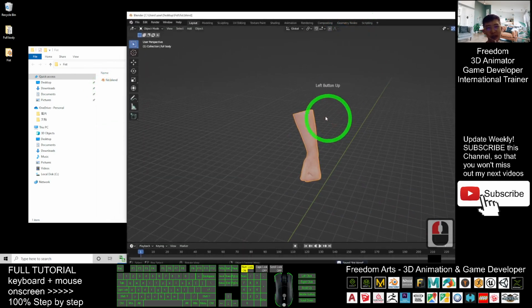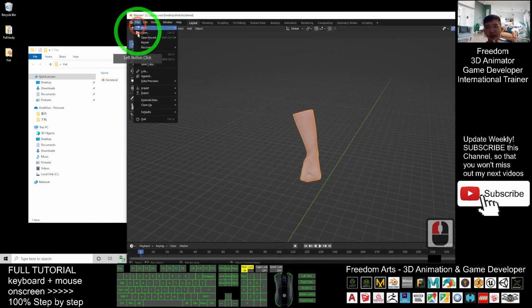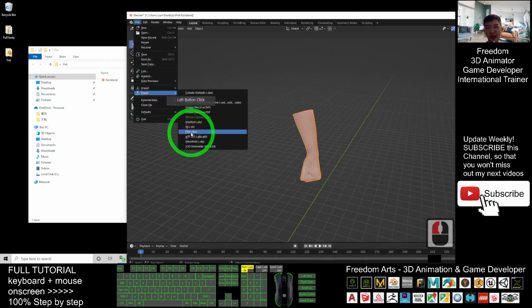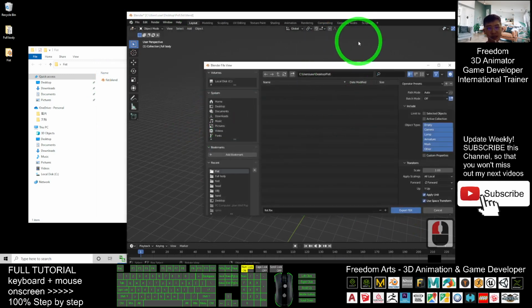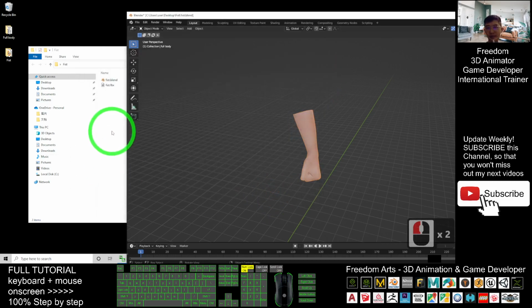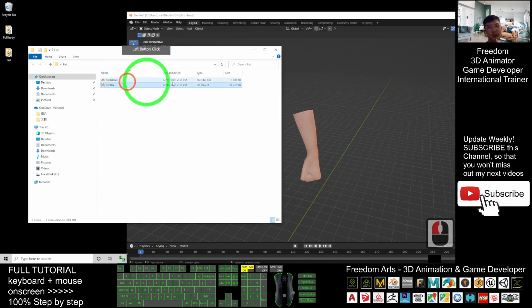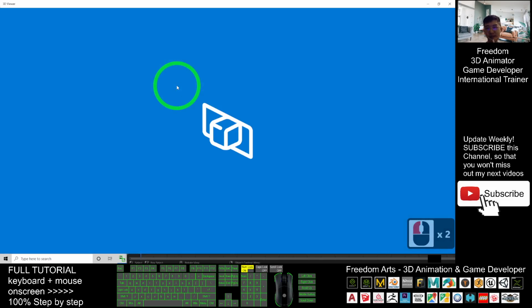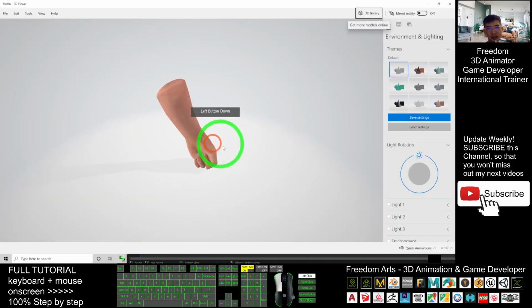Next, you export it as an FBX file. Click File, Export, FBX. Export at the same location. Always remember the path mode, you have to select copy. And here, you have to click to make sure it is selected. And then click Export. After that, you should be able to see your FBX file is already there. Double click it. Now you can see this is the face.